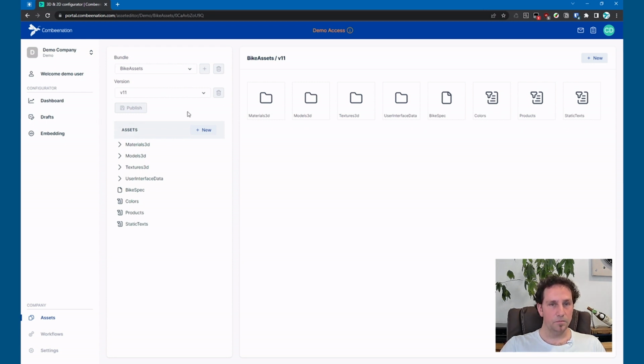On this screen, we can see that you already have an existing bundle named Bike Assets with a few versions. The reason for this is that all demo users share the same asset bundle. When it comes to version management, there's not much to know. Whenever you add a new asset or change existing ones within the published bundle, the platform automatically creates a new draft under the hood, which is best shown live.